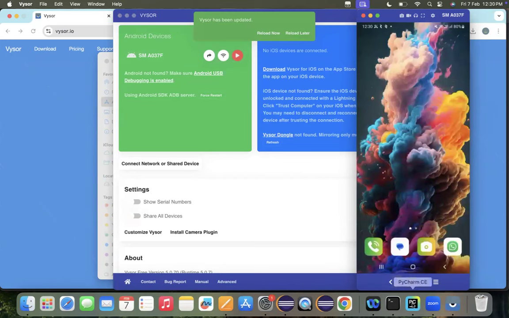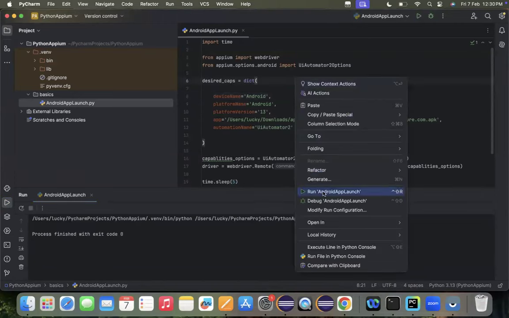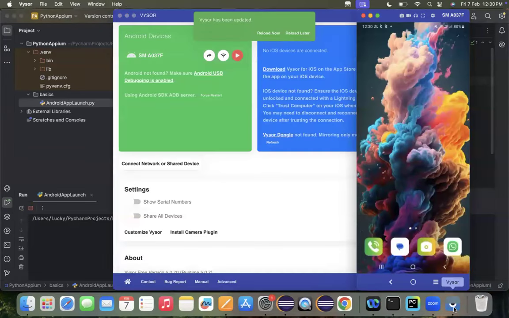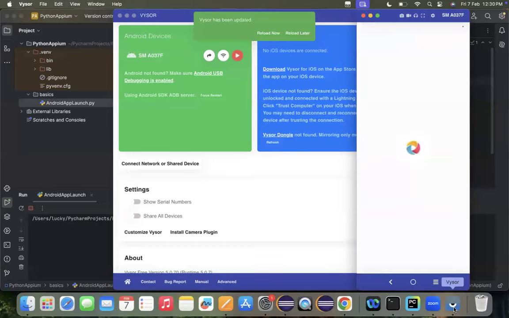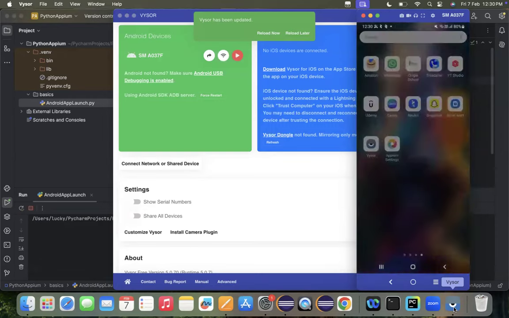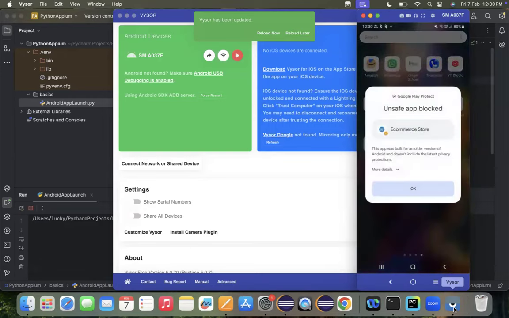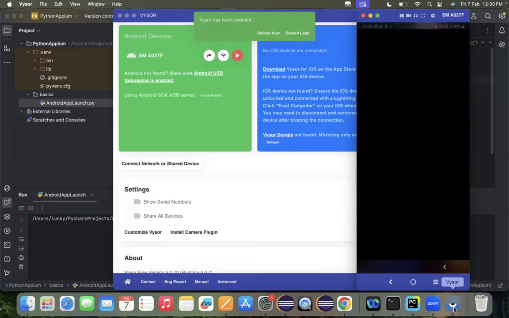Now what I'm doing right now is going to PyCharm and rerunning the program. So, guys, in the previous instance, I haven't done anything. The only thing I did is download the Vysor and install it on my machine. That's it. As soon as I executed my program, Appium Settings got installed on my mobile for the very first time. And then this is the screen. Unsafe app blocked. Because of this issue, your script is failing. Now what I'm doing is choosing the option install anyway.